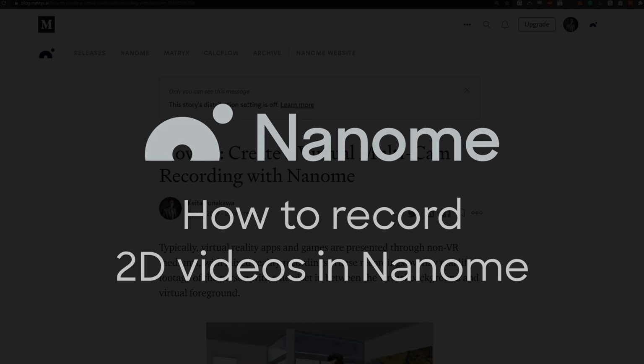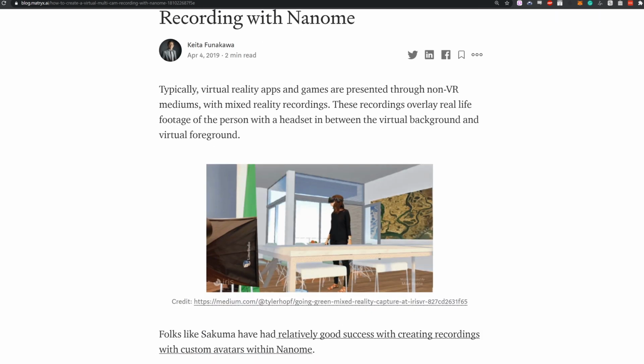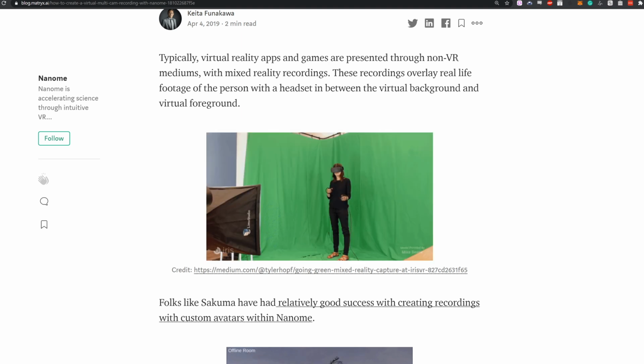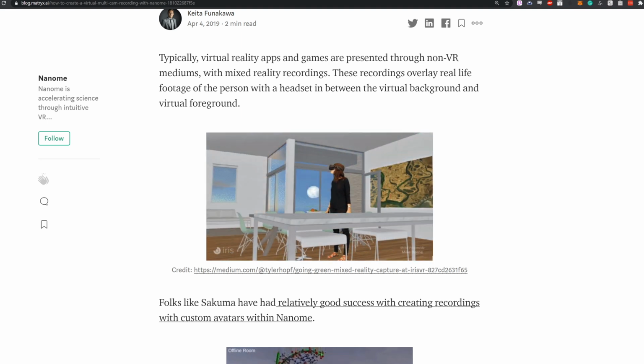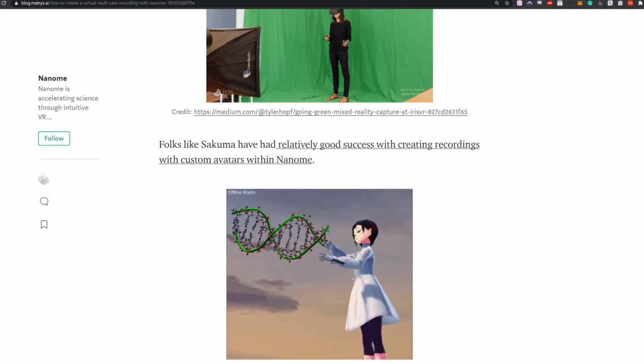Hello everyone, today we're going to be showing you how to record videos using the 2D mode in Nanome. As you may have seen in our blog, there are many examples of recording videos of people in VR with mixed reality recordings. There are also great examples of other users that combine custom avatars with mixed reality to give it a more customized feel to the recordings, which we definitely recommend checking out.